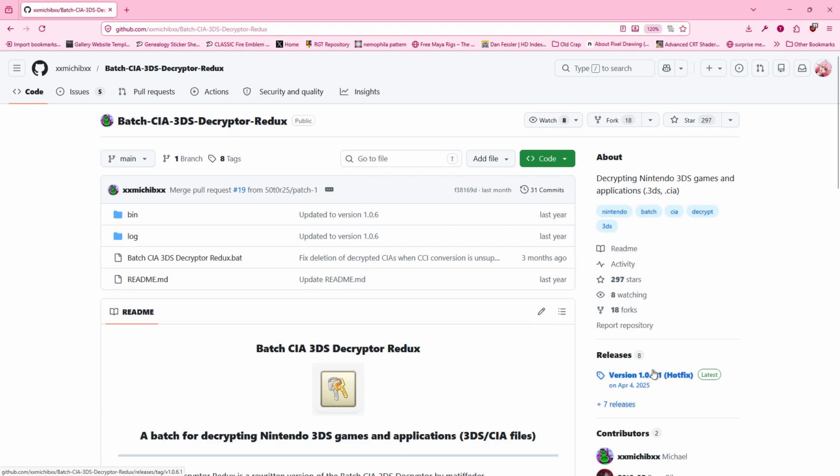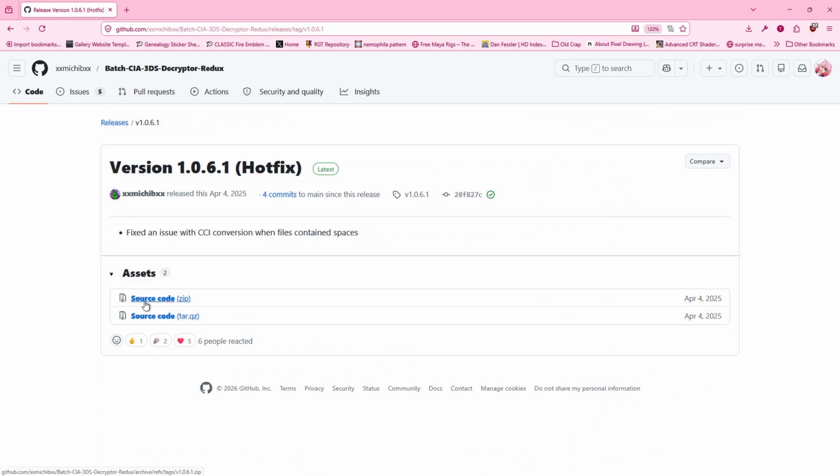You'll want to go to this version right here, which says hotfix. Download the source code, and it's gonna start downloading.